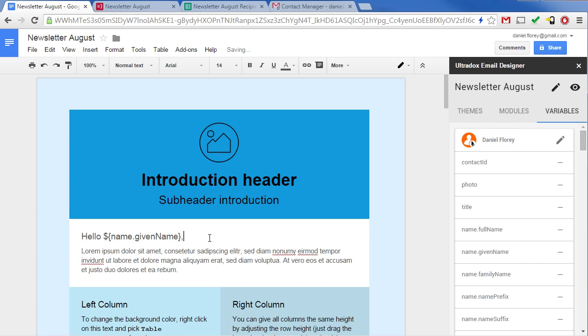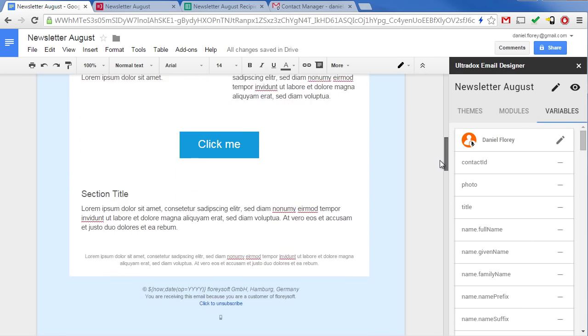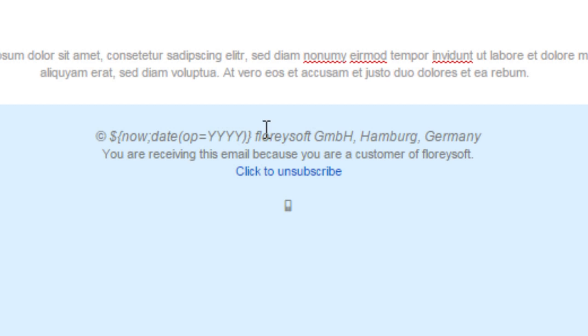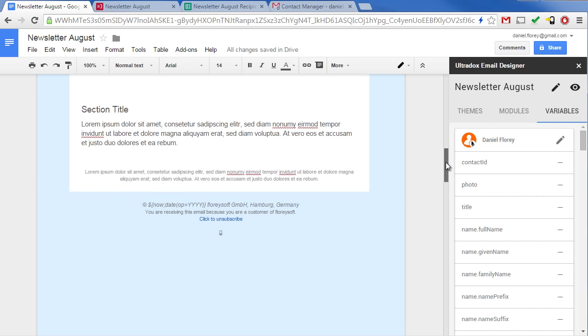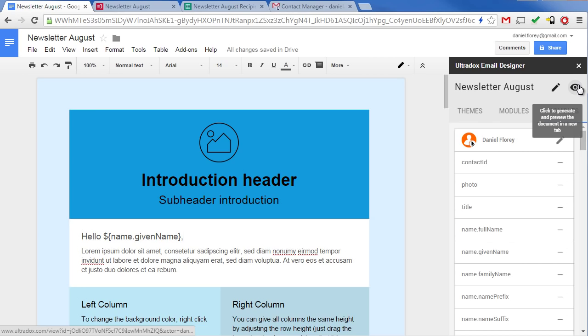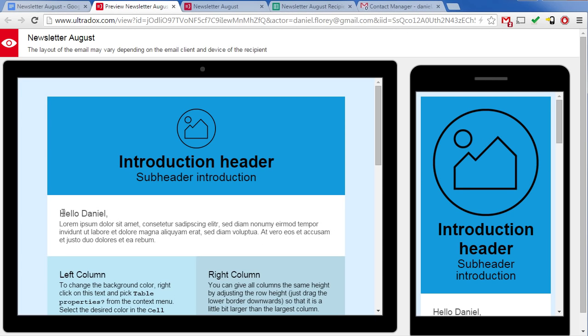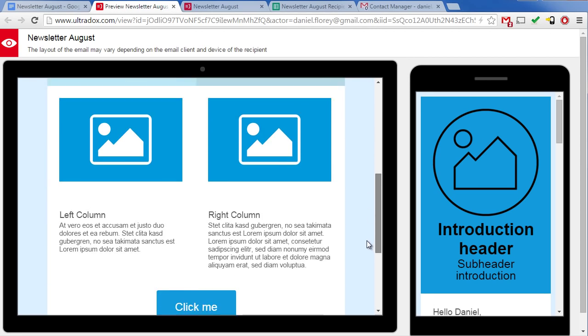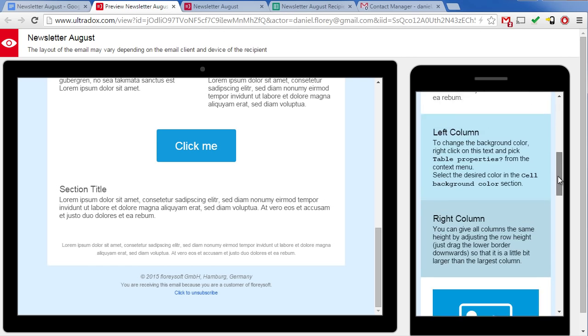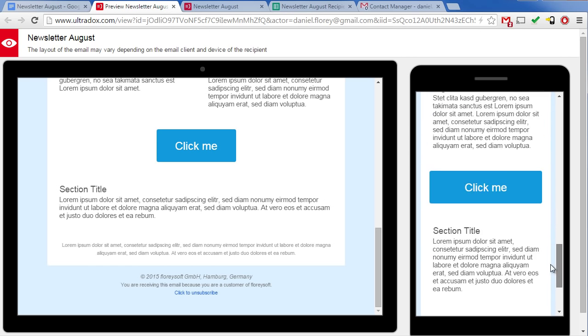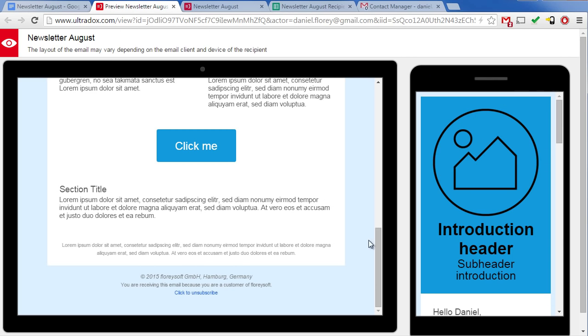Let's have a quick look at the generated footer of the email. The now variable and the date formatter are used to print out the current year. The tiny mobile icon below the footer indicates that this email will be optimized for mobile devices. Never remove this icon unless you want to send out a desktop-only version of your email. Clicking on the preview button in the main toolbar will merge and open the email in a new tab. As you can see in the mobile preview, Ultradox will optimize all the elements for mobile devices.